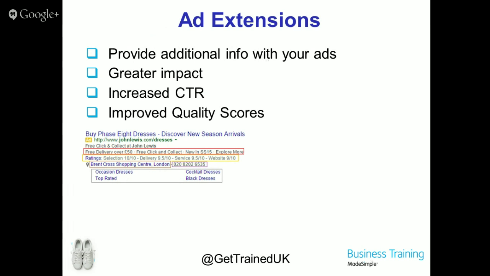So for any business where it's important for you to generate phone calls, particularly if you're running AdWords on mobiles, call extensions make a big difference because it just makes it really, really easy for someone to touch a single button to call you and be speaking to you. And then the final bit down there, those four links at the bottom: occasion dresses, top rated, cocktail dresses, and black dresses.